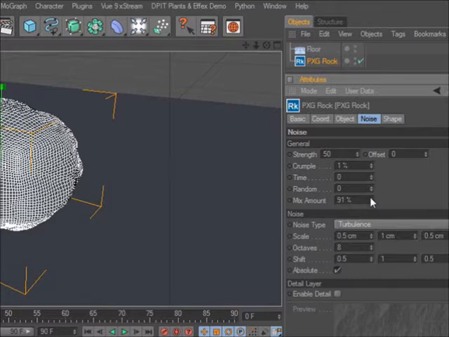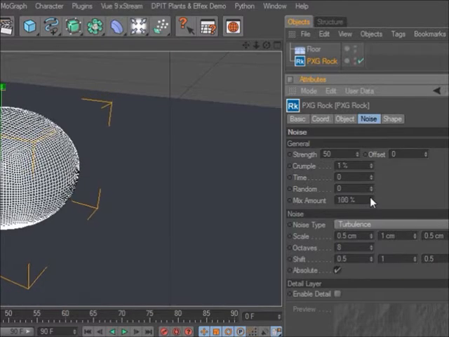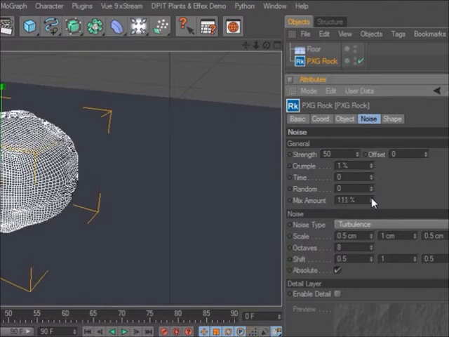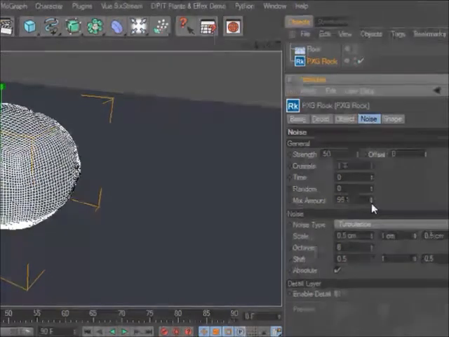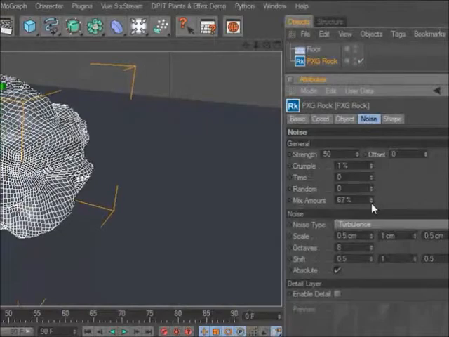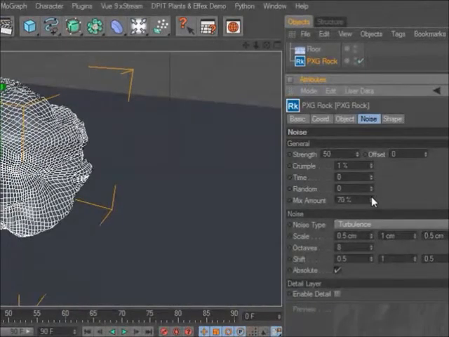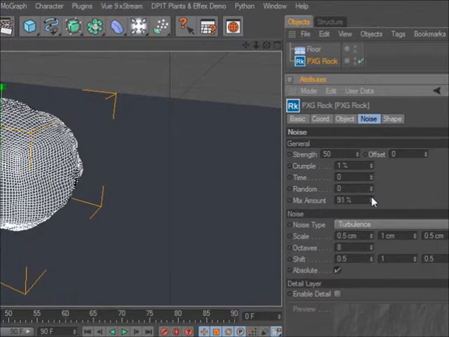Now the mix amount. The mix amount is how the original shape and the noise are being mixed together. If you go all the way up to 100%, it's not being mixed. It's just the original shape. But if you go above or below that, it begins to mix the noise. You begin to see more or less of the noise, and it's just going in different directions. All right, so I'm going to bring that back up. It's a handy little feature. It gives you greater control over how much you want the noise to affect the shape of the rock, and how little you want it to.